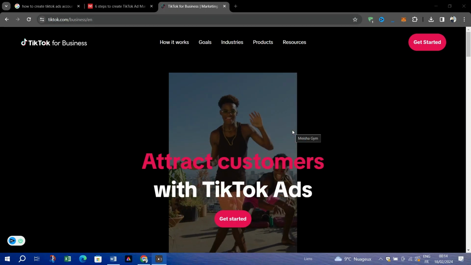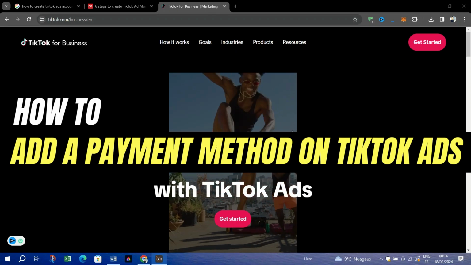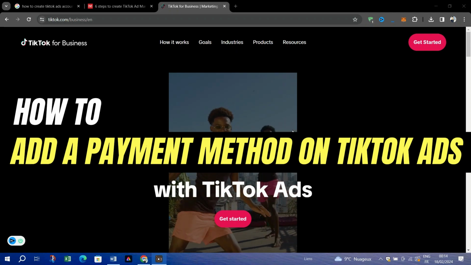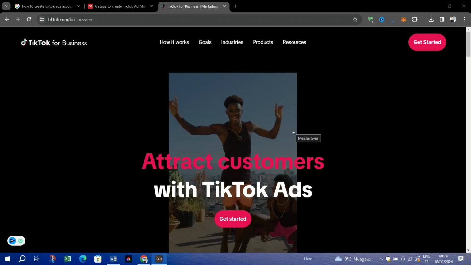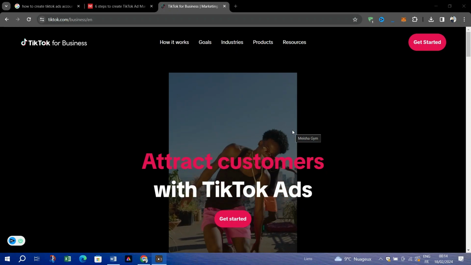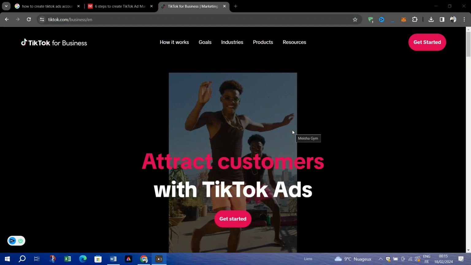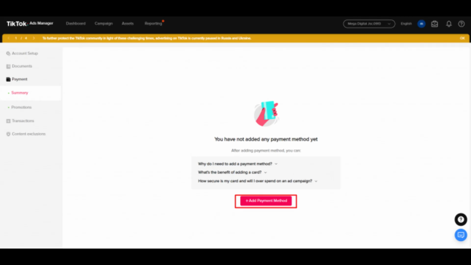In this video, I am going to show you how to add a payment method on TikTok. To add one of the three TikTok payment methods, which are prepay, autopay or afterpay, follow these steps. Log into your TikTok Ads account and go to the dashboard. Click on the TikTok payment method section, then click on Add Payment Method.